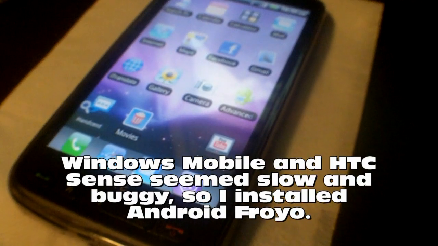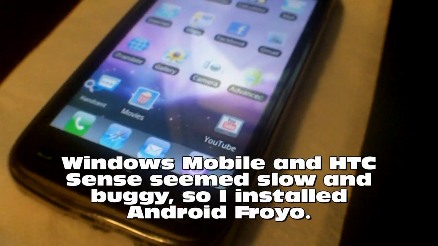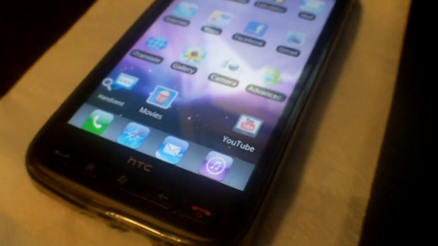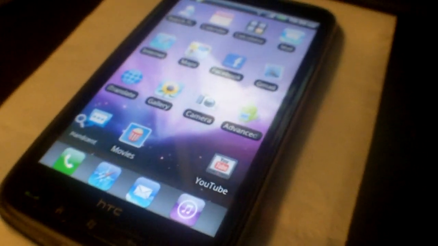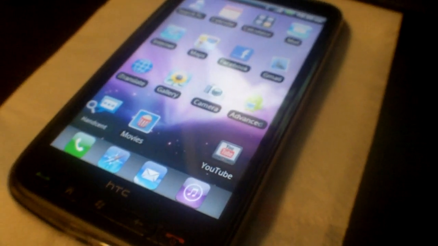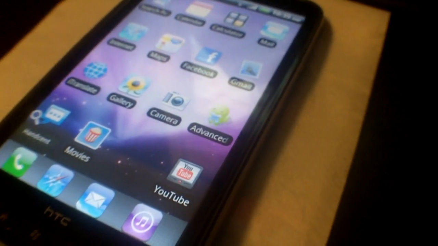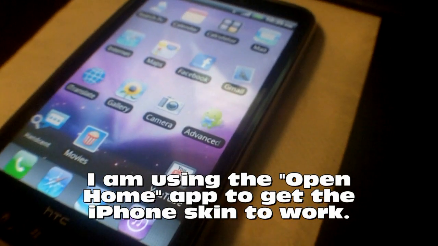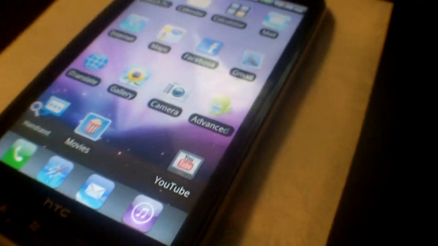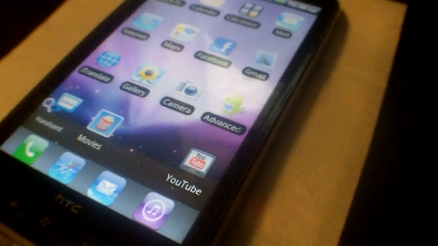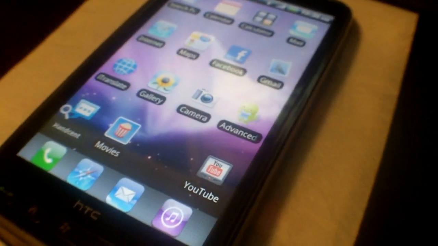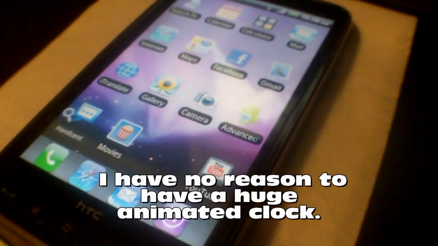No, this is not an iPhone. This is my HTC HD2 that has been rooted to run Android Froyo. And I just put on an open home skin to make it kind of look like an iPhone, because I do kind of like the iPhone interface. It's just a preference, because I use an iPod Touch for listening to podcasts.